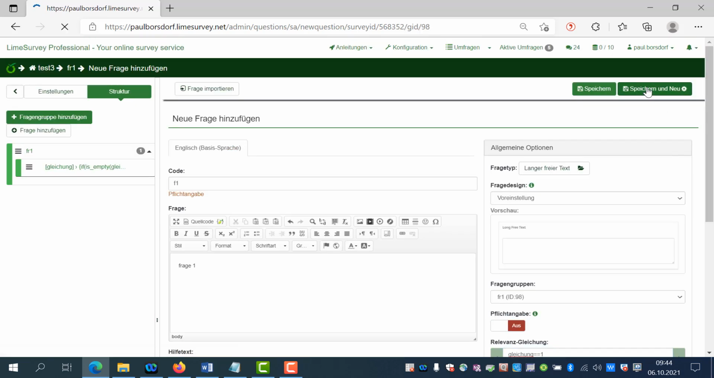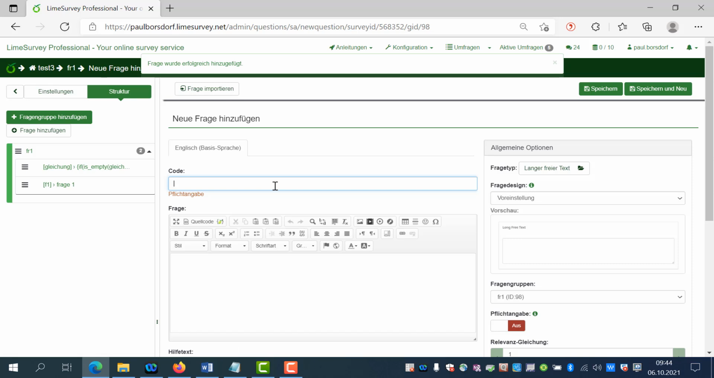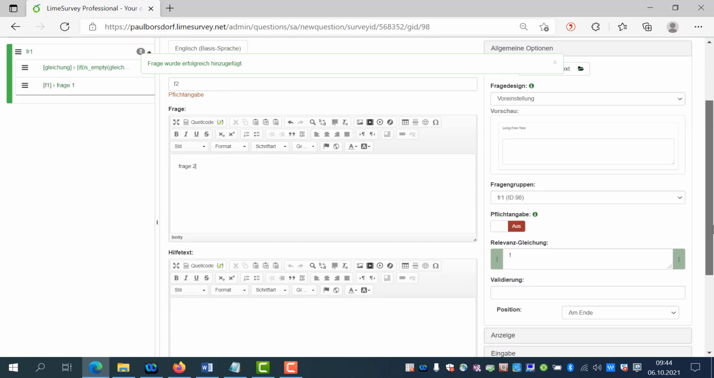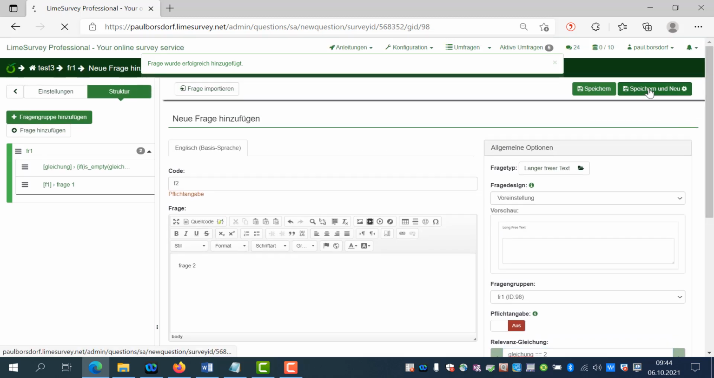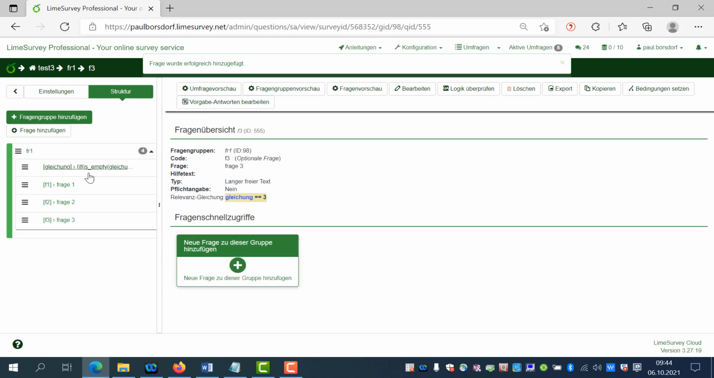Save and new. And then we do the whole thing again for question 2. And here, too, I go back to the relevance equation and then write equation equals 2 here again. Save and new, and the whole thing again for the 3rd question. This is what the whole thing looks like now. So I have an equation question and these 3 questions.